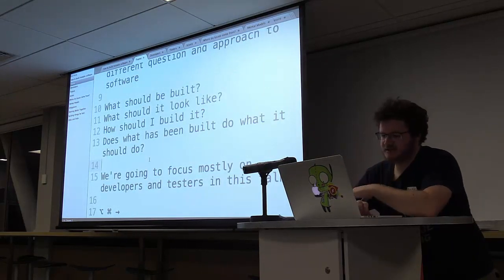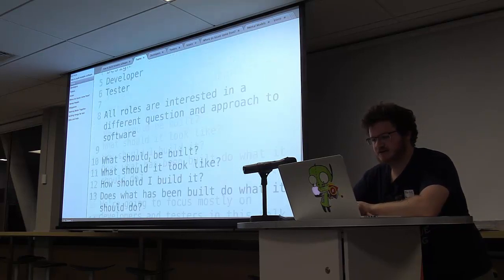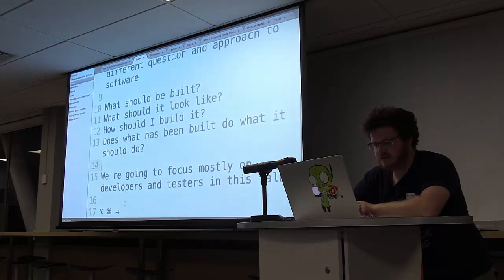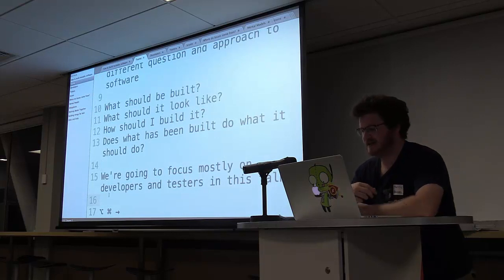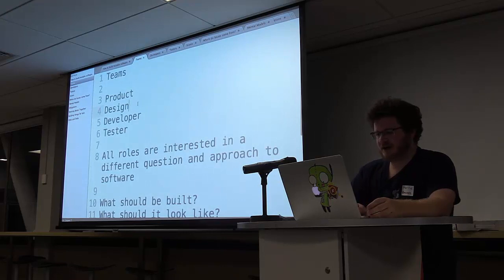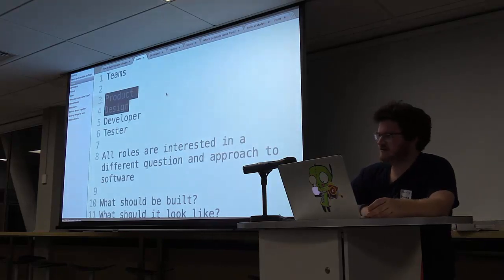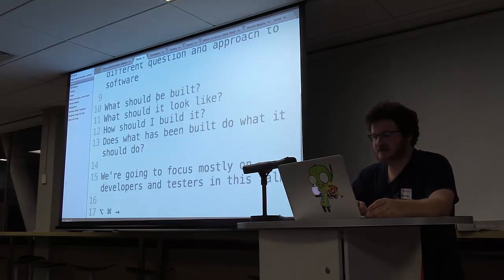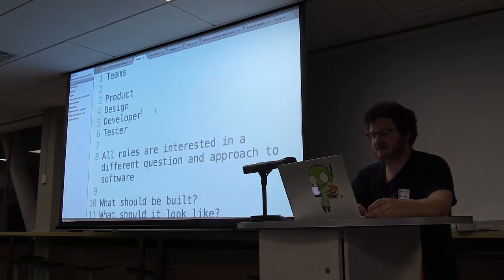But today, so it's not so complicated and I'm not continually getting confused with my tenses and things, we're going to focus mainly on developers and testers in this talk. I'm not going to discount the product and design roles. They're definitely very important, and they definitely have complex relationships with developers and testers.